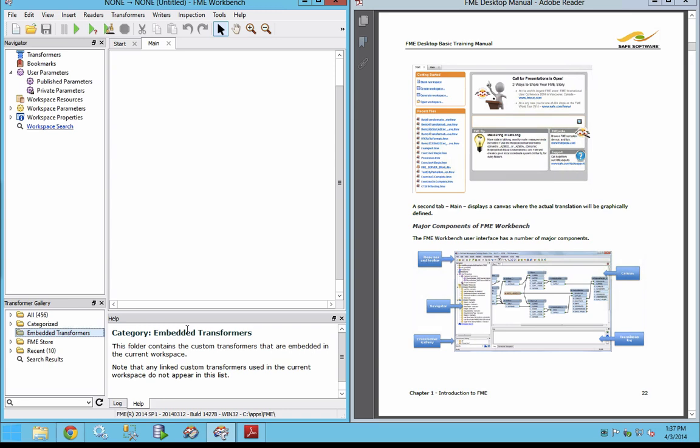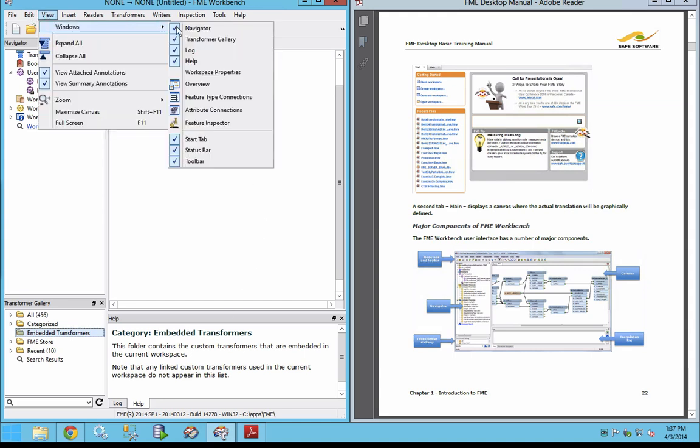There's also some windows which are not turned on by default. You can find those under View Windows. Some of the more useful ones, the Overview window. The Overview window shows a view of the entire canvas. This is very useful for larger, more complex translations. Another very useful window is the Feature Type Connections window. This can be used to connect many items into a transformer, or take a transformer and connect it to something else, which is perhaps far apart on the canvas.